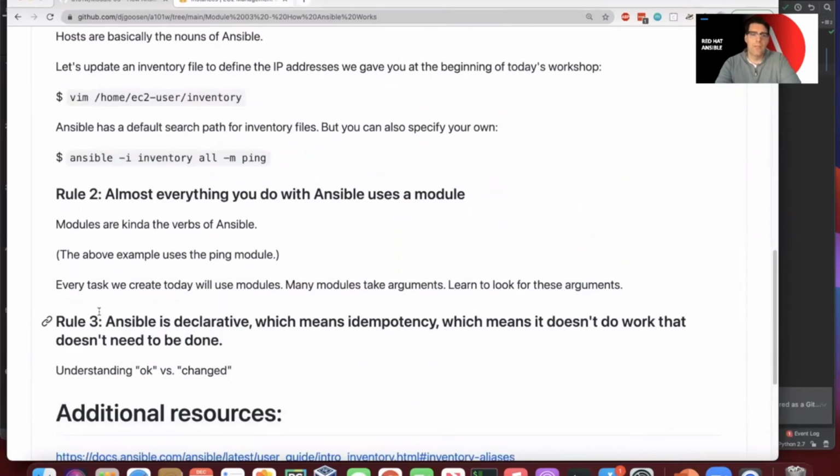The second rule is that everything that we do with Ansible pretty much happens in the context of a module. And so the above example was with the ping module. We'll use several modules in the course of the video series that we're doing here. But we should think of modules as being kind of like the verbs of Ansible. They are the way that things actually happen. And one of the things that I can recommend, just a pro tip here, is that many modules that you will work with in Ansible take arguments. And so you should learn to train your eye a little bit and start looking for those arguments to really understand some of the permutations, some of the ways that modules can be utilized, especially at real scale.